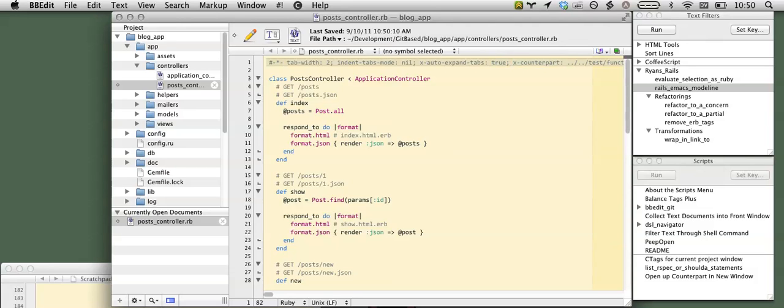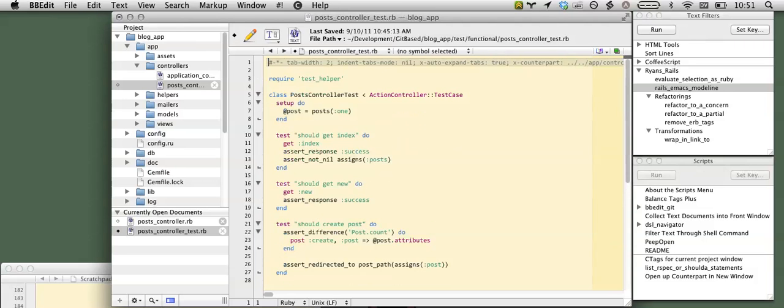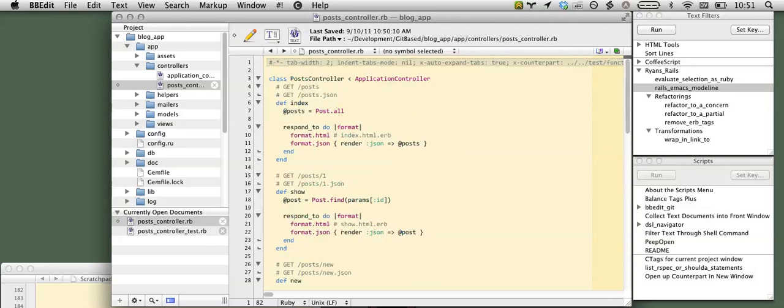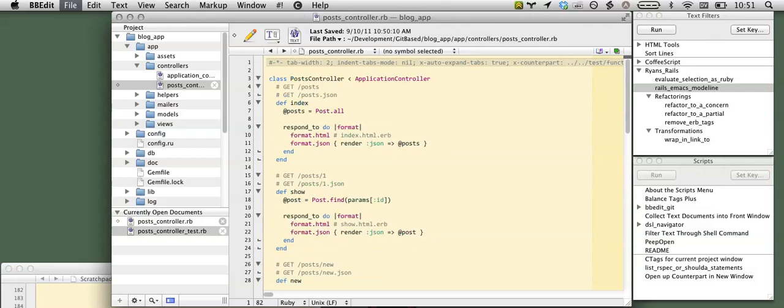I do Option Command Up Arrow, which I've set to open counterpart, and I go to the test. If I create the Emacs mode line here, excuse that debugging, I will go back to the controller. And so I can open counterpart all I want, and it just works. This makes some of the navigation that you have to do in a Rails project really, really easy.